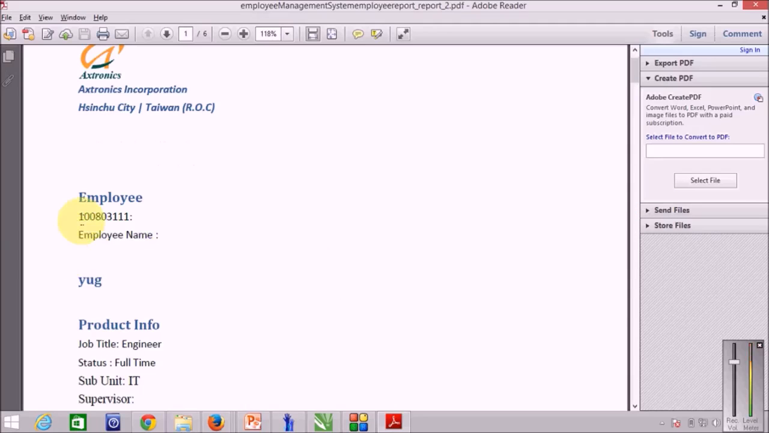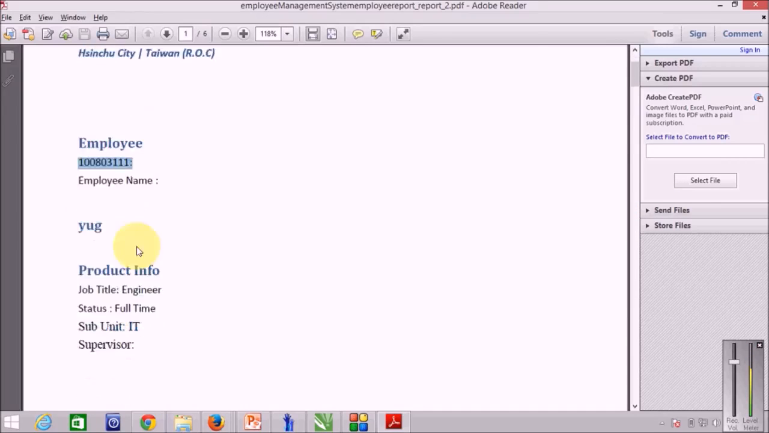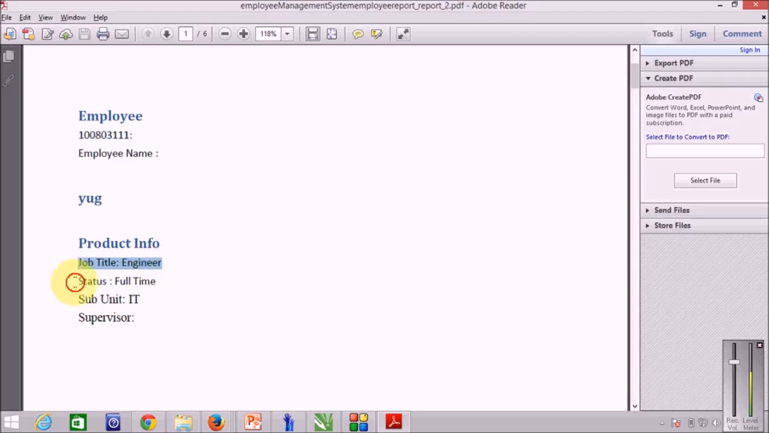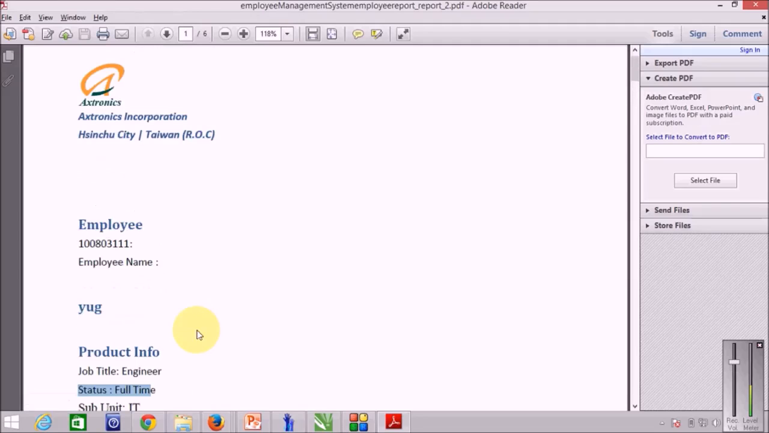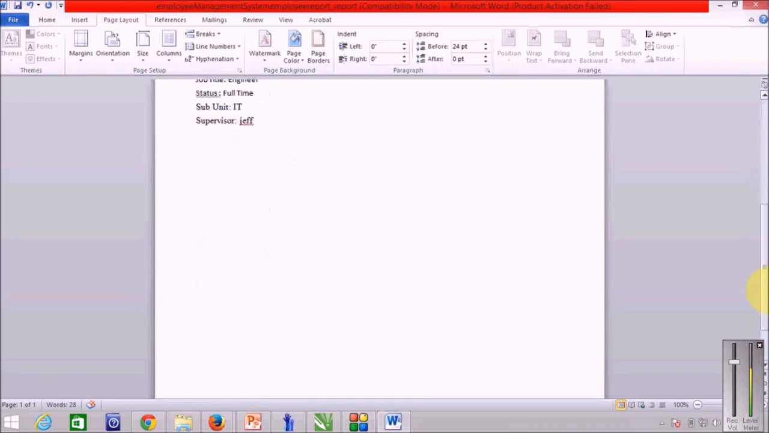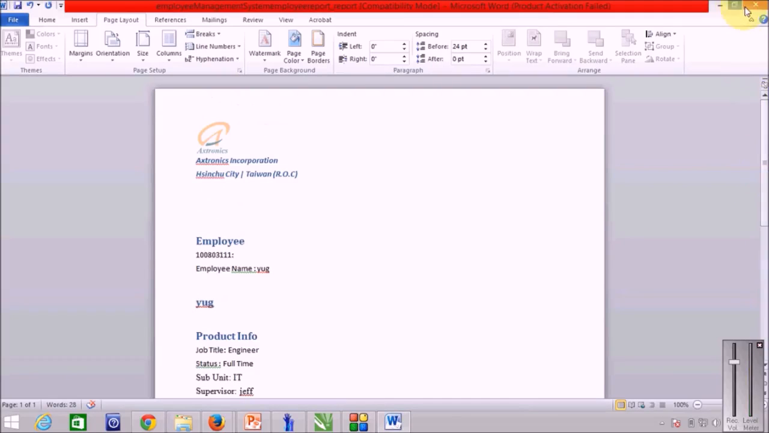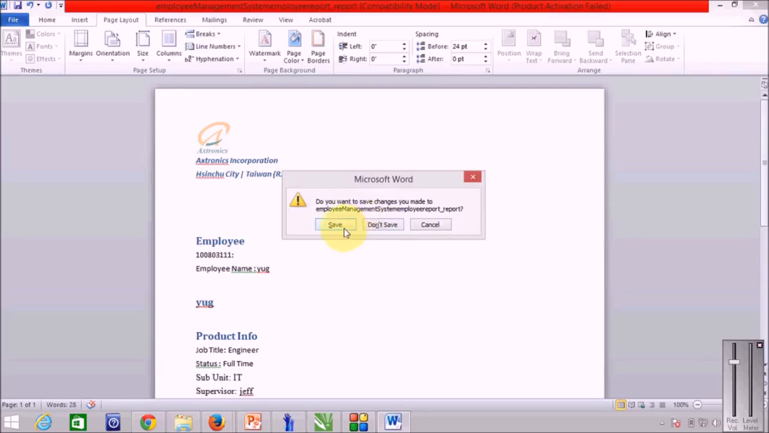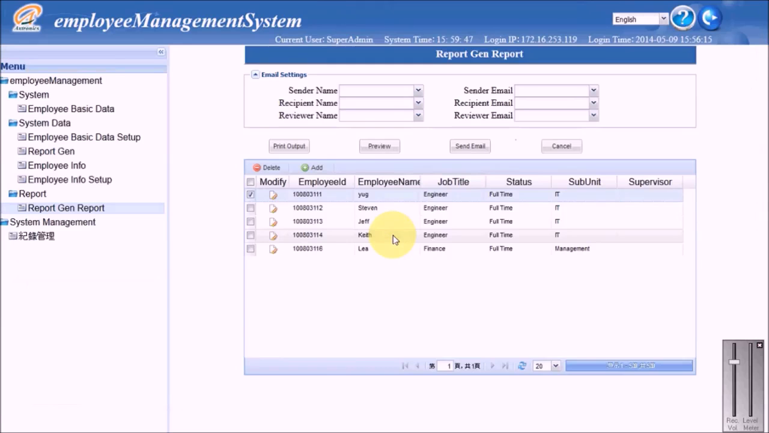This is the report of the employee. Number, job title, unit supervisor. Here you see the report in the document format of a single employee. So, in this employee management system, you can generate a customized business report.